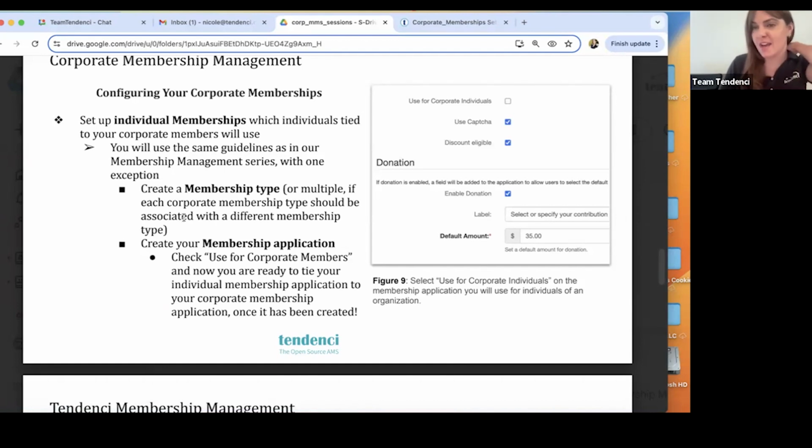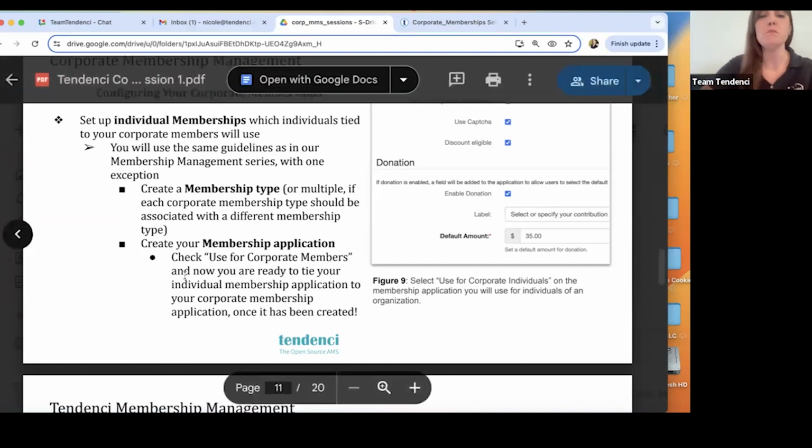permissions on your website as far as who can access what content, then you might want to consider separating those types. But if you have a workflow in your organization where pretty much all members can access the same content, the same materials, and do the same things on your website, then you don't necessarily need to separate those, okay?